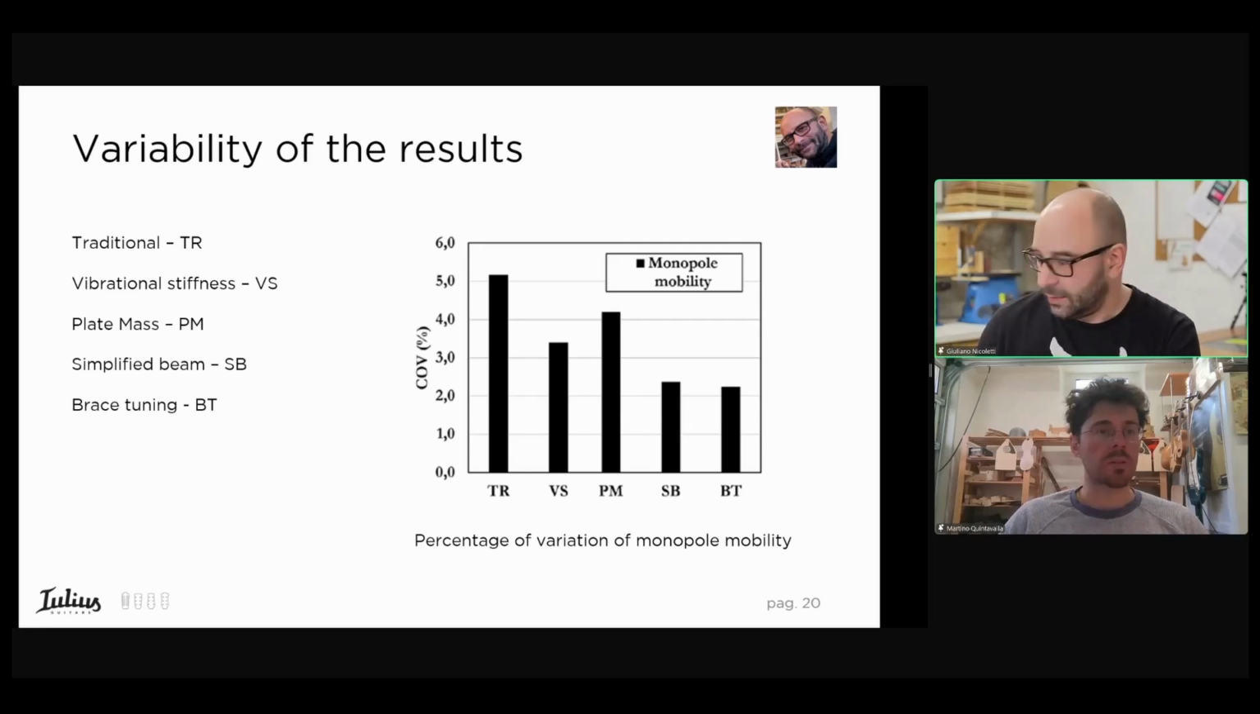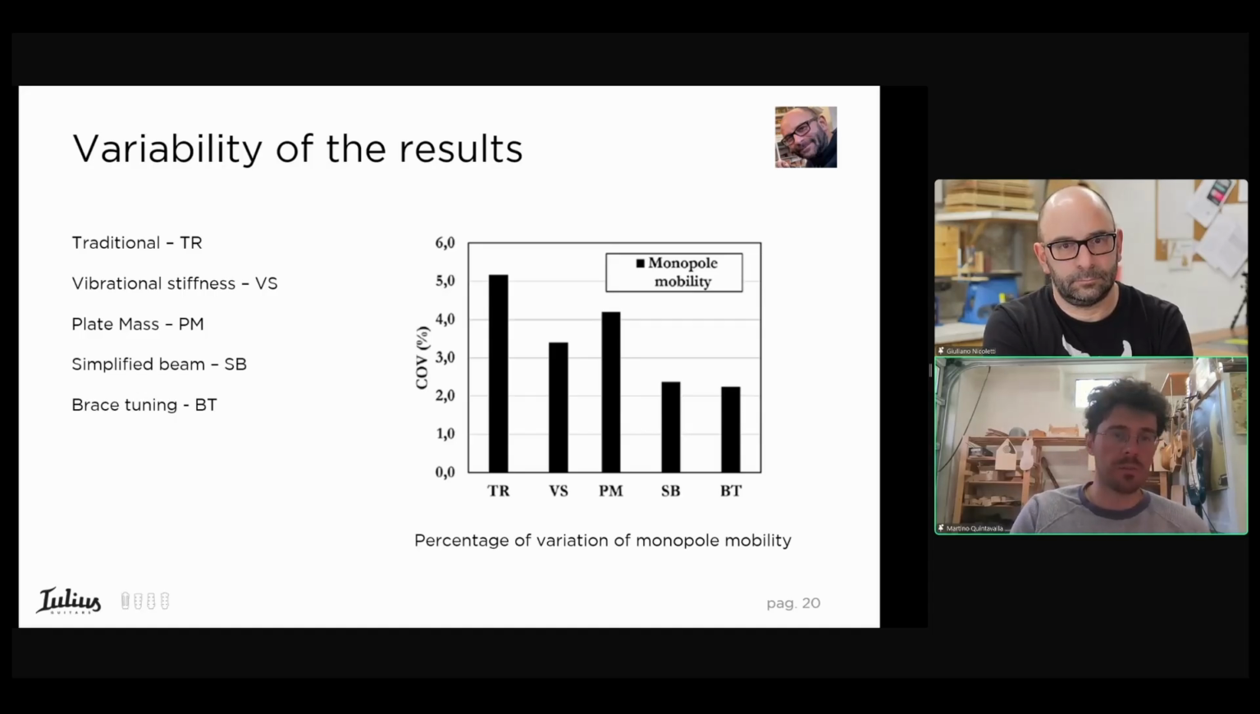The simplified beam. Sorry, Giuliano. Just maybe somebody's not familiar with monopole mobility, but it's a measurement which is related to how loud the instrument is. So a large variability means that if the properties of wood change, you will likely have some guitars that are very loud and some that are not very loud. While if the variability is little, you can replicate also the loudness of your instrument.